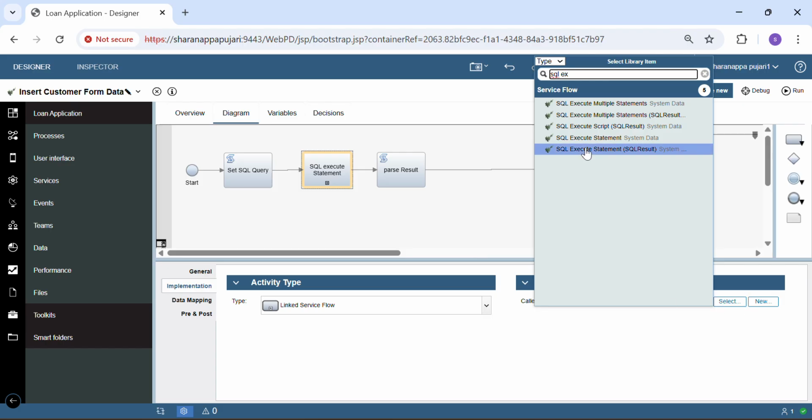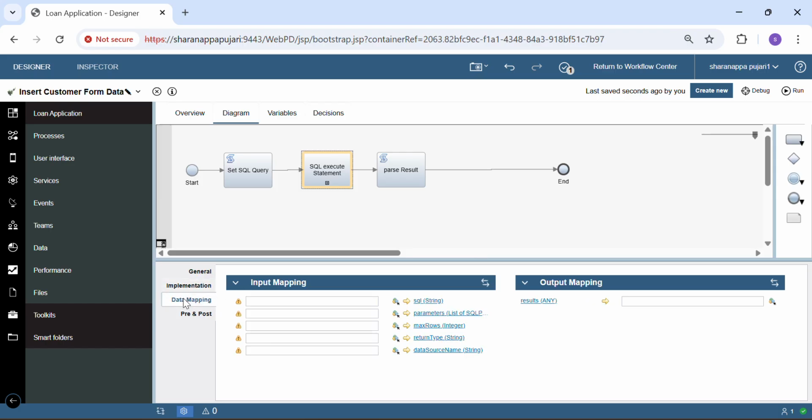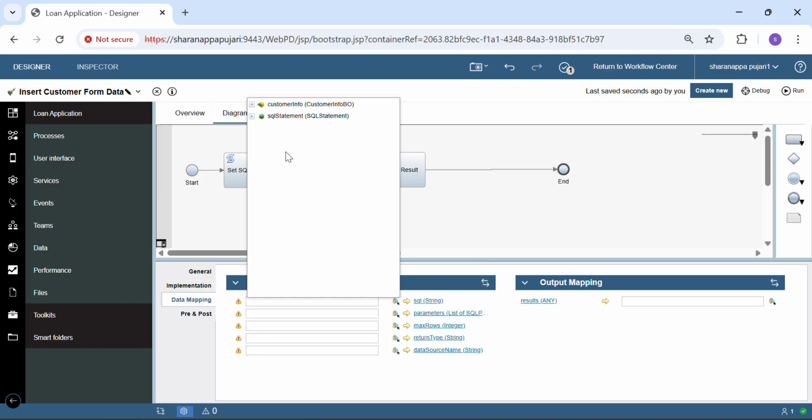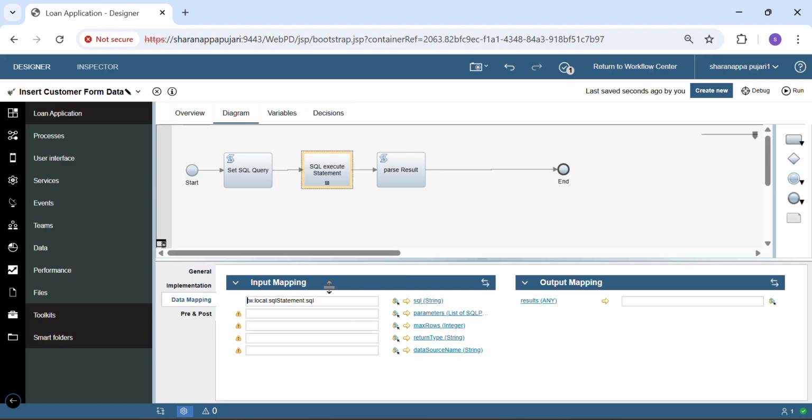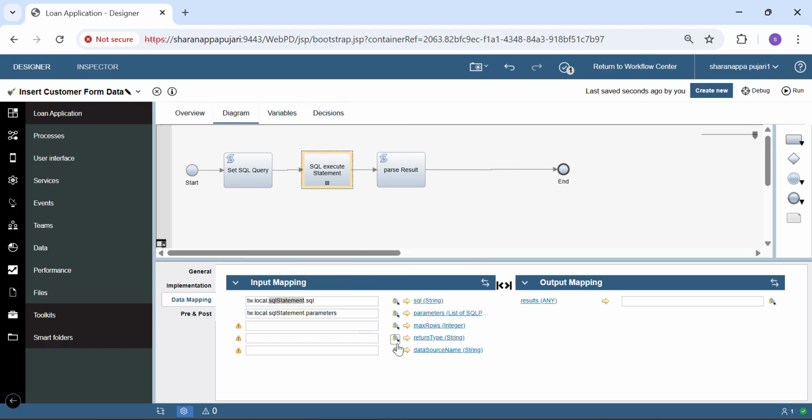execute statement. Okay. So this is actually again from the system data toolkit. So we'll be attaching it. So for SQL, I'll be passing SQL dot SQL statement dot SQL parameter, again SQL statement dot parameter. Here I won't be having any return types. That's the reason I'll mark it as blank.